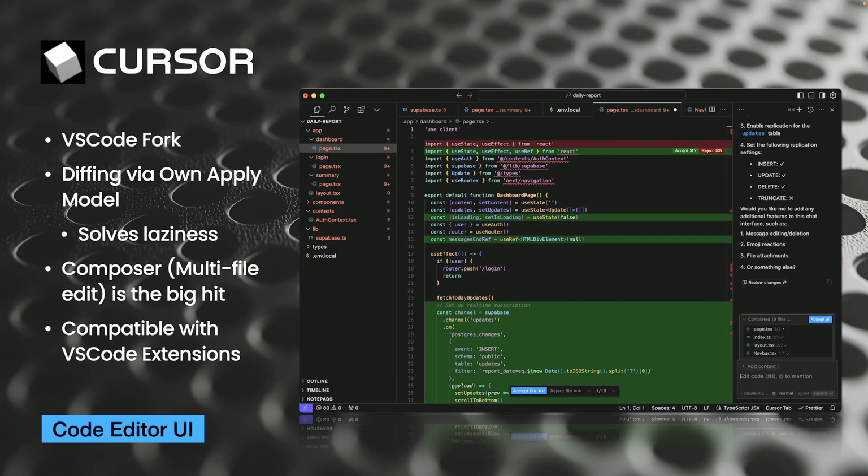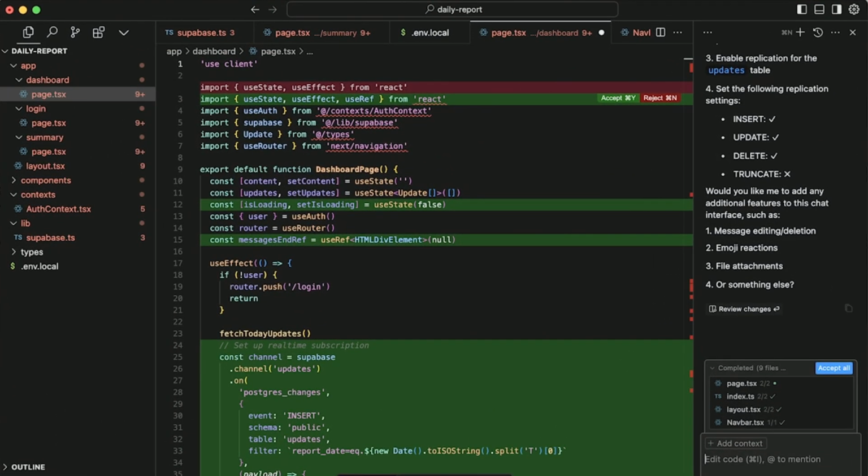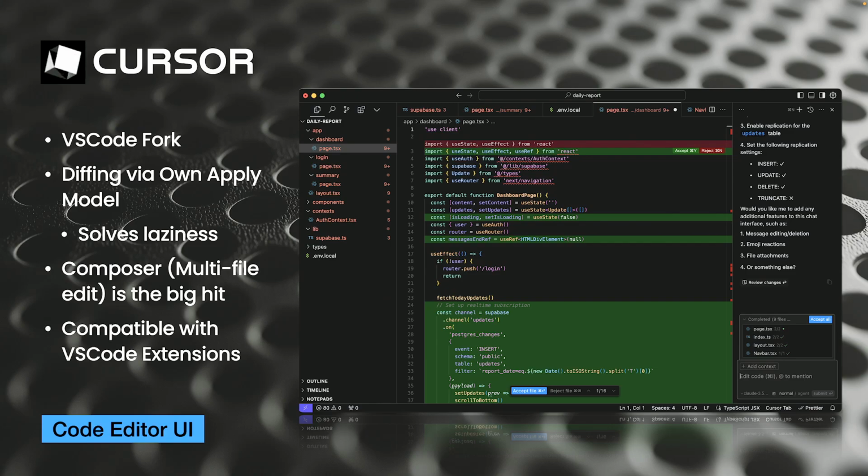With Cursor, that's less the case because this is a development tool. So you're mostly working in a code editor. And when you say, I would like to change this and add this new feature, it actually makes a call to the Sonnet model. It actually uses the same model.